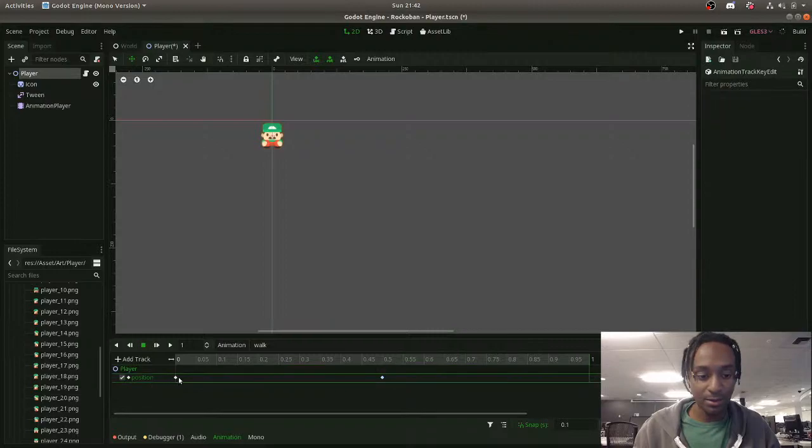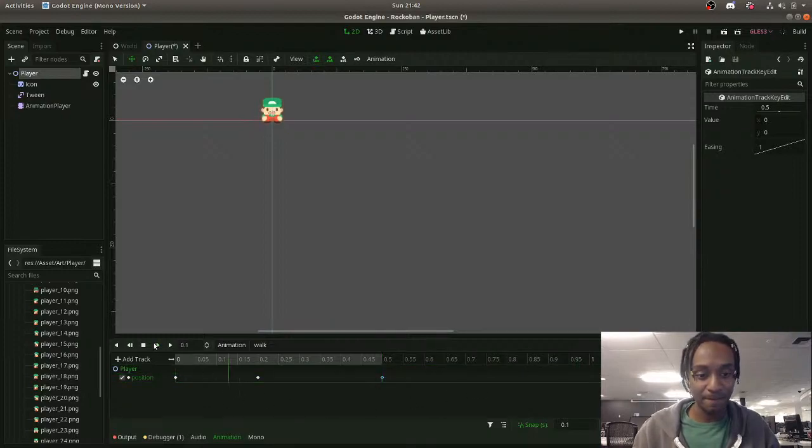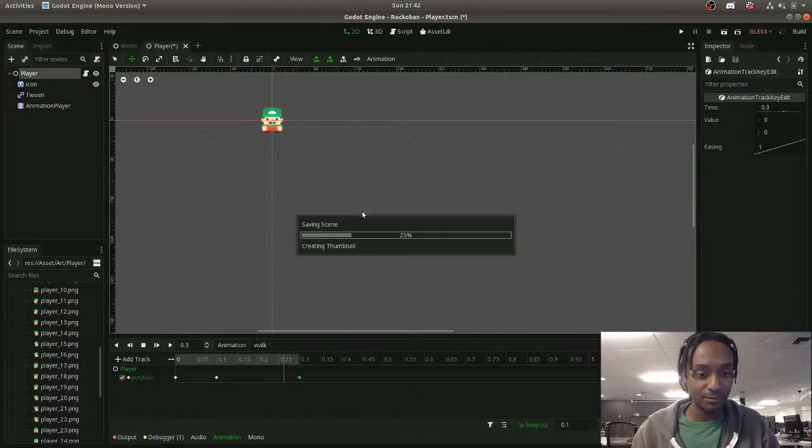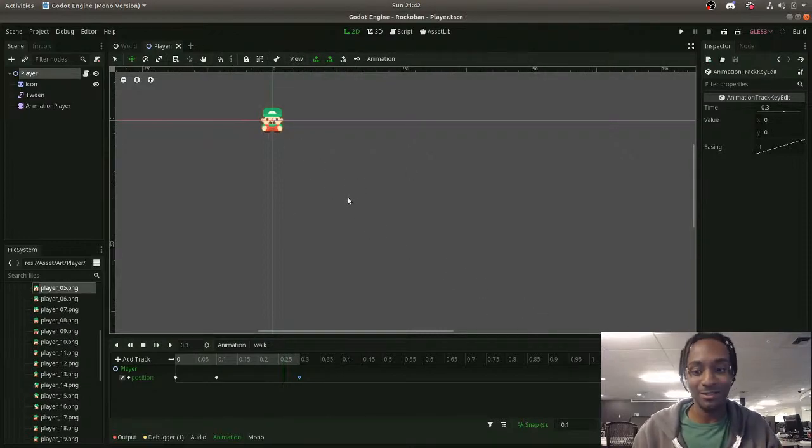I want to duplicate this key. Boom. That's kind of slow. Let's make it quicker by shortening that to 0.5. Let's go a little bit quicker. Yeah, I like that. That's at 0.3. Okay. Cool. Walking.